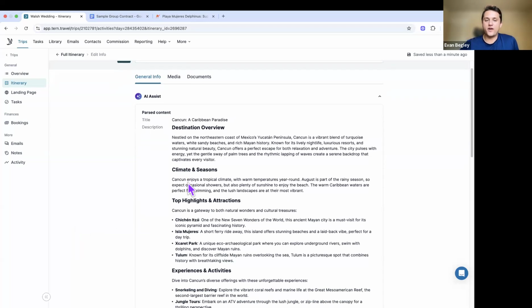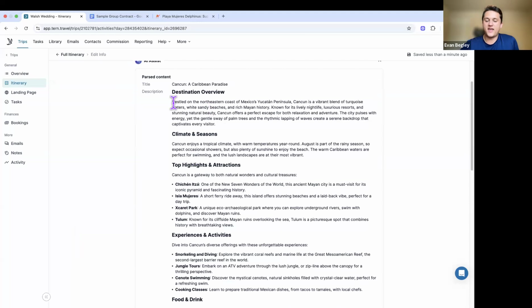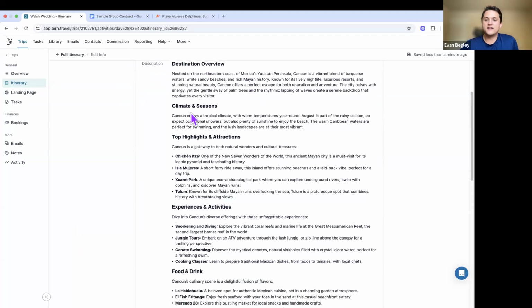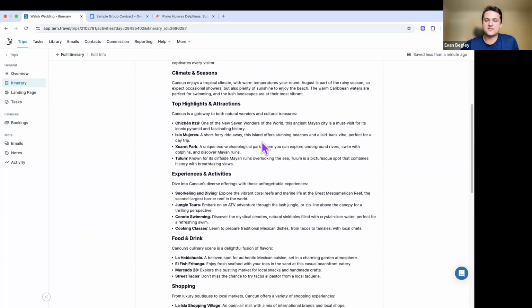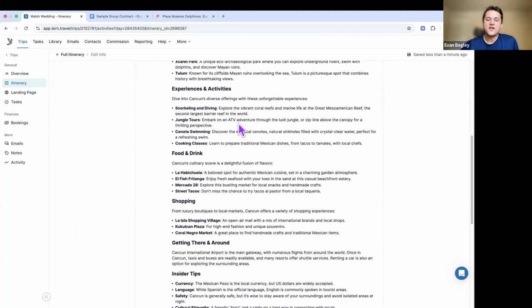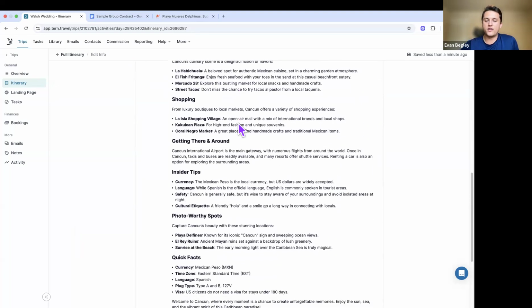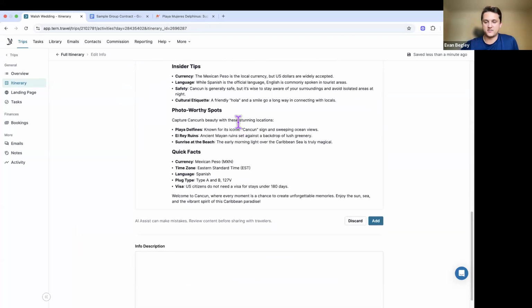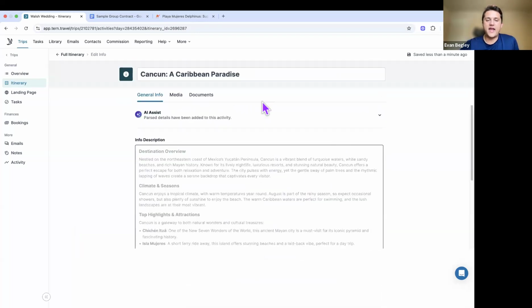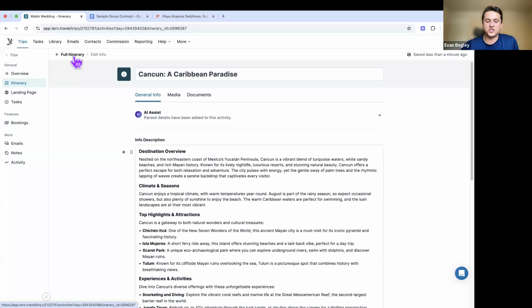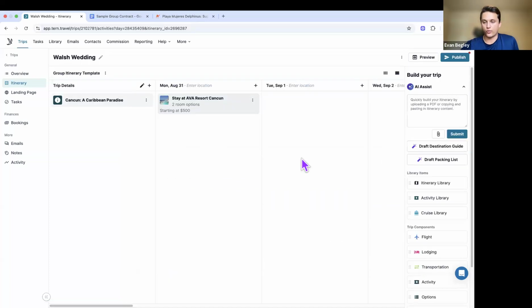So I want to show you what we've created. We've very quickly created this Cancun destination guide. It's talking about the climate and seasons, some top highlights and attractions, all for those travelers who are really ready to figure out what that destination has to offer. Simply by clicking add, we've now created this destination guide for this group.